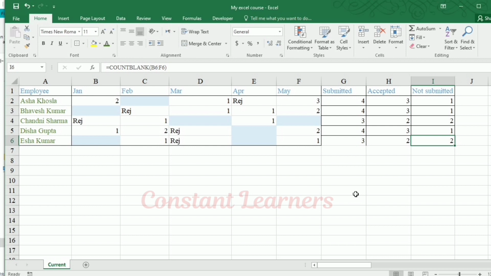So COUNTA counts all the cells containing data, COUNT counts only the cells that contain numerical data, and COUNTBLANK counts only the blank cells. I hope that this was clear.